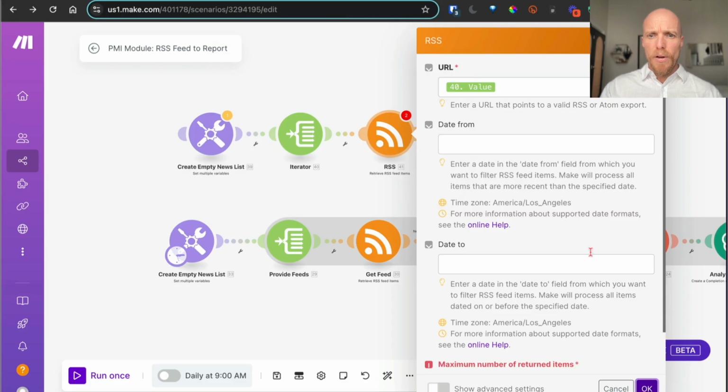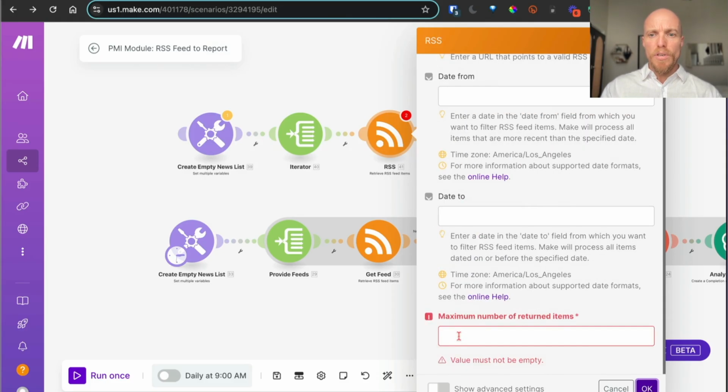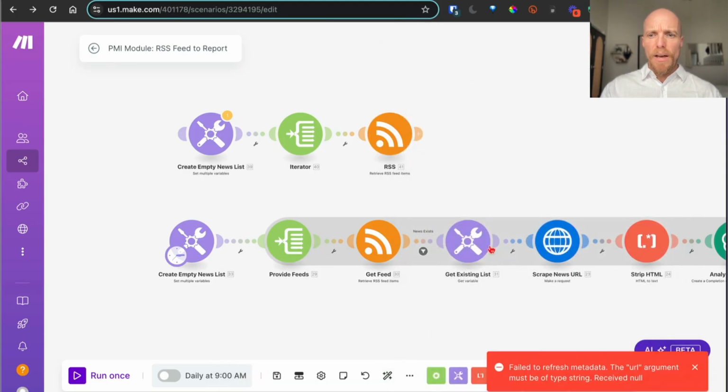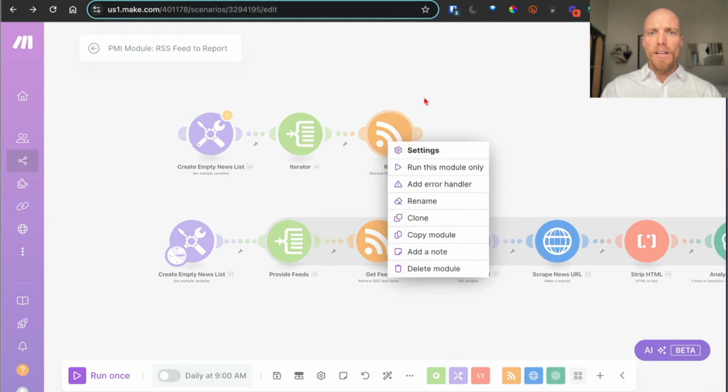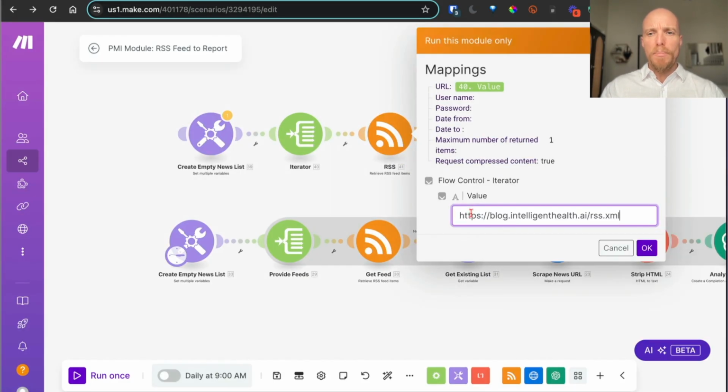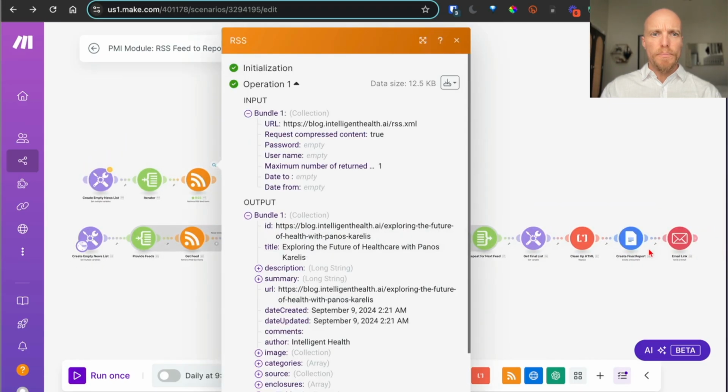And a couple of other things that we need to do. Maximum number of returned items. For just the test, I'll put 1. And don't worry about this little error. It's going to sometimes say that. To test RSS feeds, I can right click on the module and run this module only, and that's where I put my blog XML. So let's take a look.